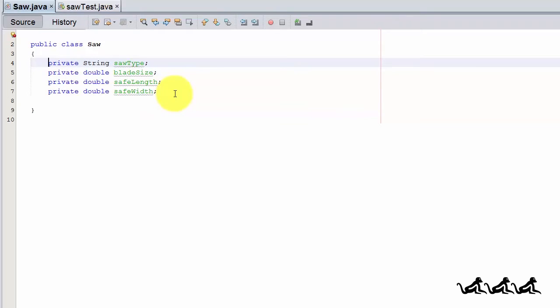So for now, we have a string sawType that's going to describe the type of saw that we're describing, double bladeSize, double safeLength, and safeWidth. These are the safety zones on the saw where we're going to want to keep our fingers out of there. Now, these belong to the class Saw.